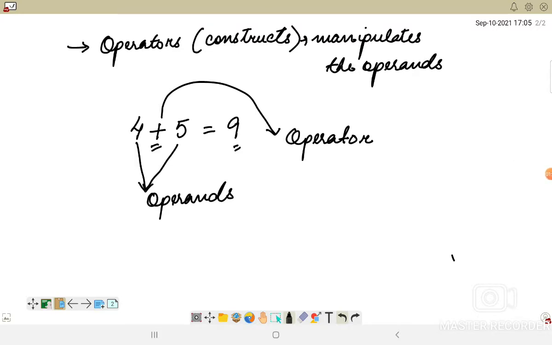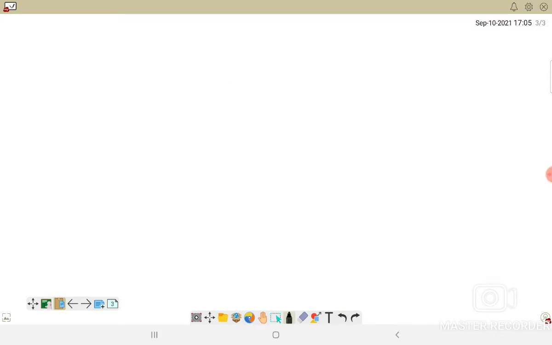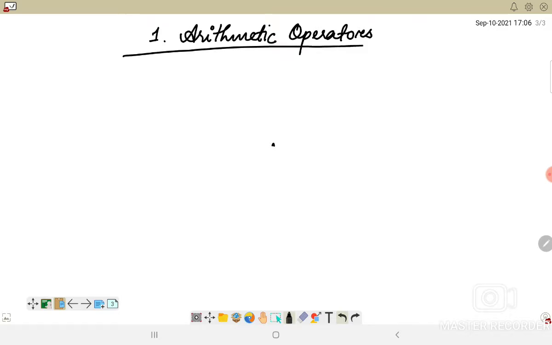So now there are 8 different types of operators which are used in Java, and we will take them one by one. The first one is the arithmetic operator. This is a very common type of operator which we have already been using multiple number of times in our programs. Arithmetic operators are used to perform mathematical operations like addition, subtraction, multiplication, division, modulo operations, etc.